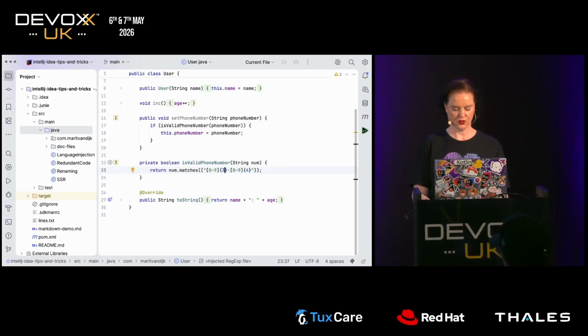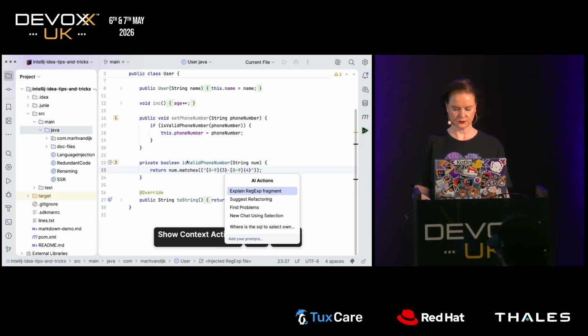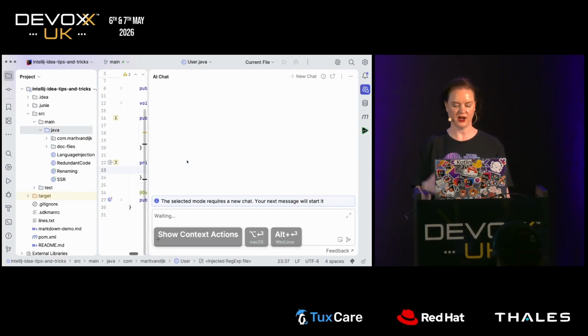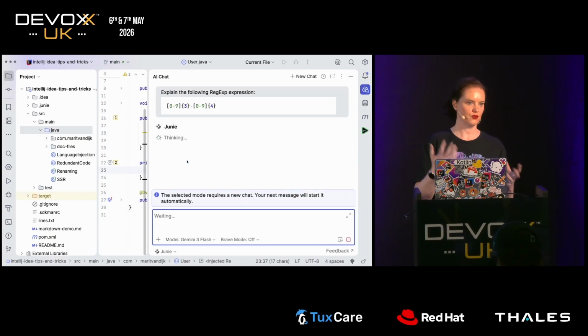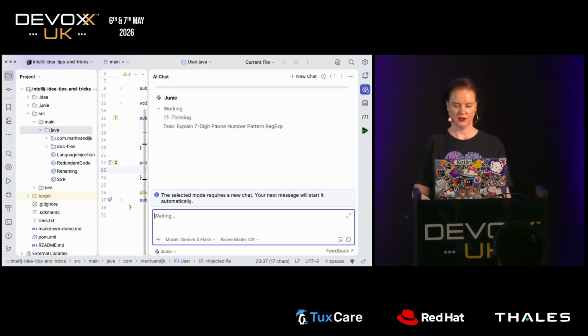But of course, if you want, you can also ask AI to explain it. We have an AI action to explain code, and we have several specific ones to explain regex or cron job or SQL or things like that. I already asked it to explain; it's going to explain the 7-digit thing.